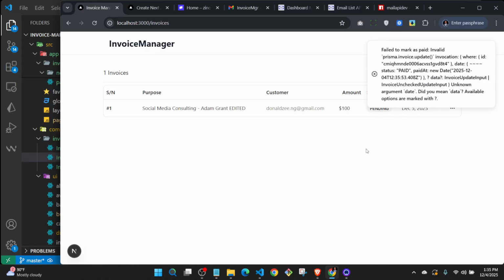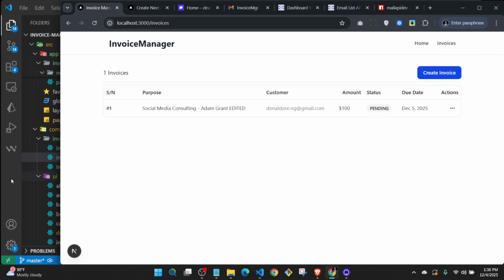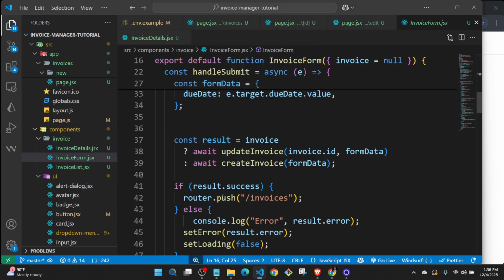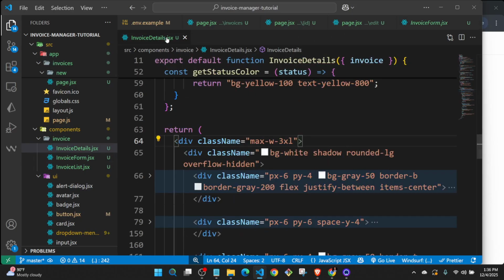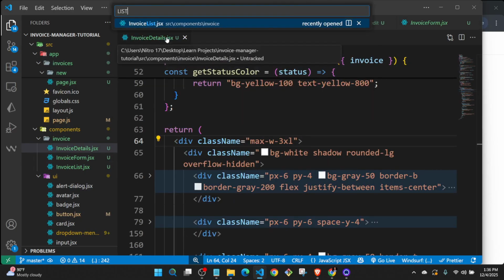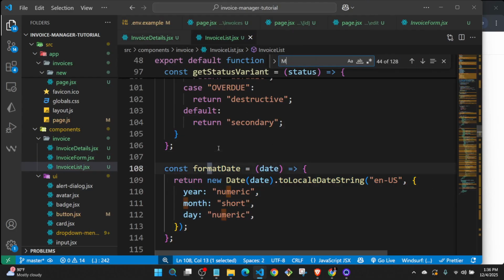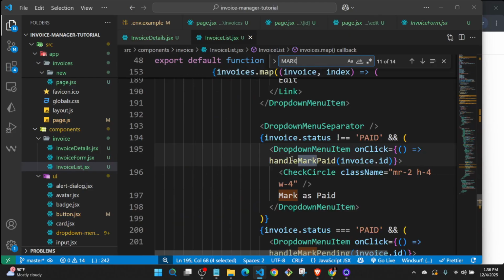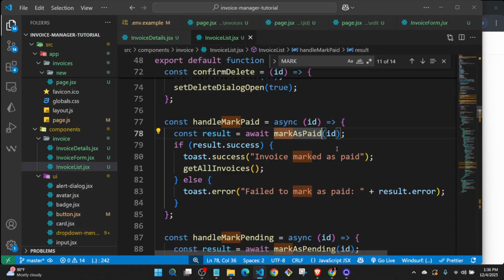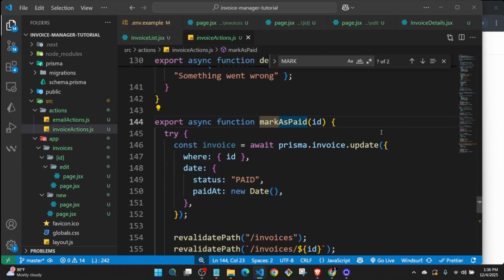Okay, so now I think we can just go and check up the mark as paid function. First of all, it's somewhere in the invoice list. So let me just Control+F, mark. So this is handle mark as paid. Let's go up. I'm sure we imported it correctly, so we did import it. Now let's open this mark as paid function, and it's basically supposed to get the ID of the invoice and then change the status to paid.